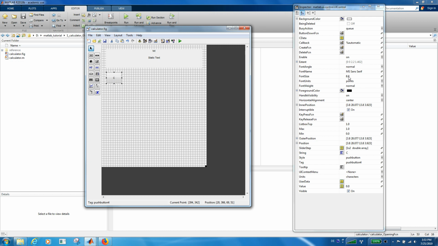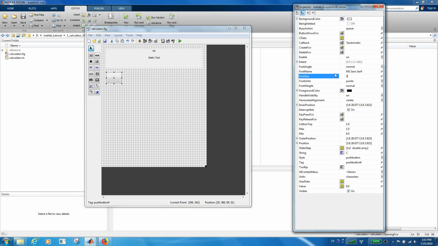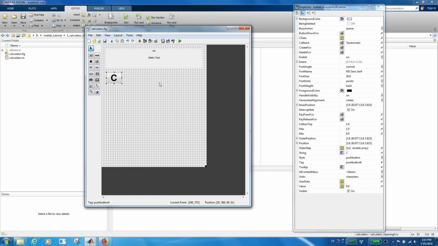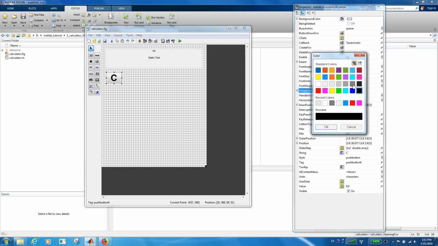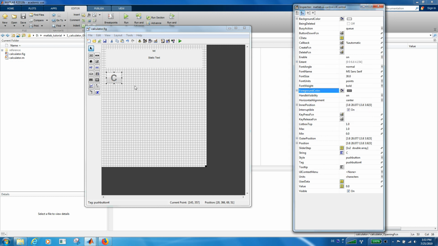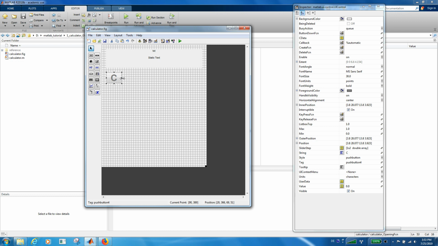And then you see the C is a little bit small. What you can do is change the font size. You can increase it to 30, and we also want to change the font weight to be bold, so it's more clear. In case you don't like the color of the text, you can change the foreground color. This is the color of the text, and I would use something close to black but a little bit grayish, so this looks more appealing.